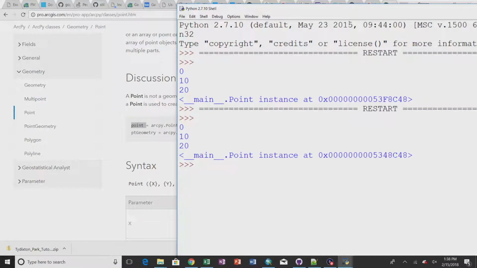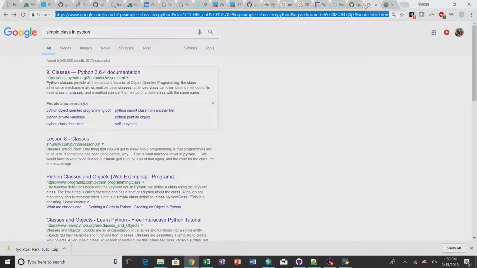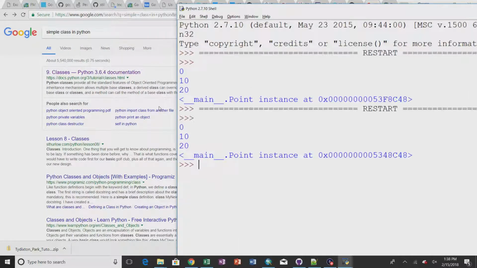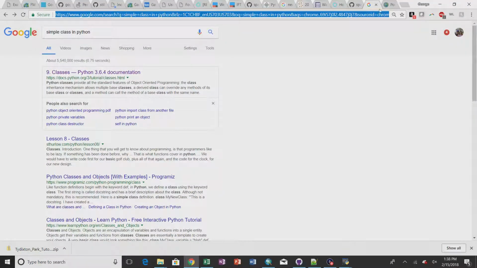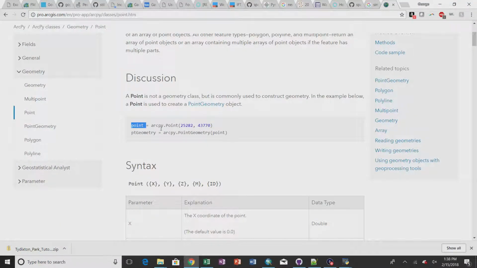Okay. Just to be clear, this ArcPy.point is a class. This is how I create it. So this is going to run the init function, the underscore init, and it's going to feed the result into point, which is going to be a brand new point. Now in this case, the point's going to have these coordinates. That's what that means.